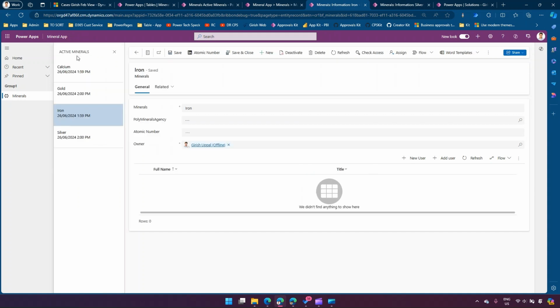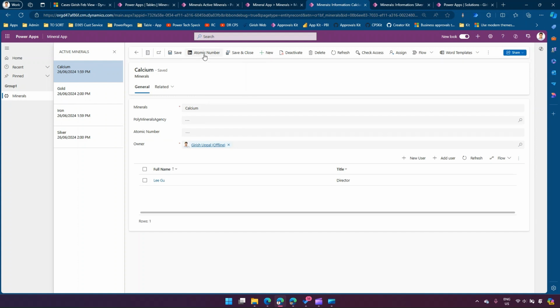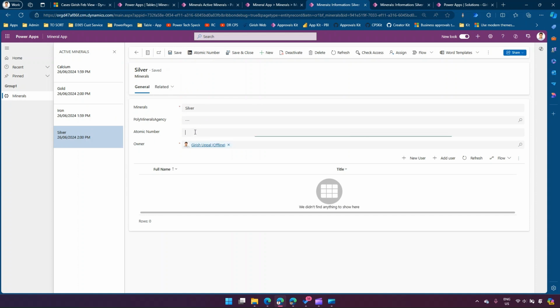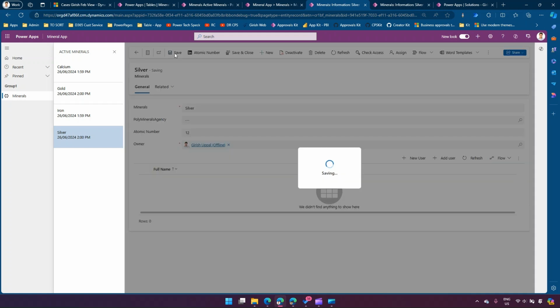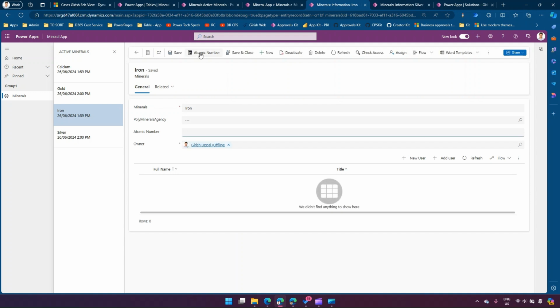So let me show you in multi view. If it's a blank value, then you can see this button. If you go to gold, because it has a value, you'll not be able to see the button. If you go into calcium, you see the button. If you go to silver, silver does not have atomic number, so that's why you will see the atomic number button. Now, if I type in say 12 and click on save, then that button will disappear. Now for iron, atomic number is nothing, that's why I can see this button.